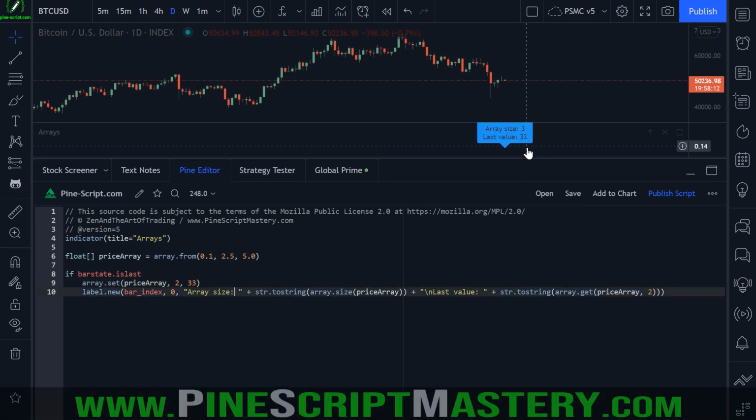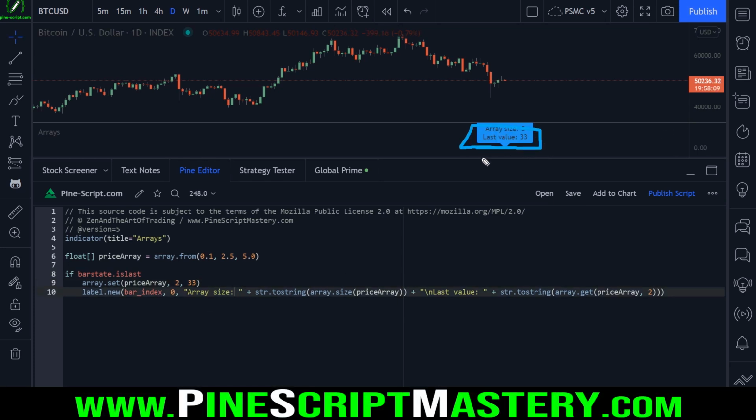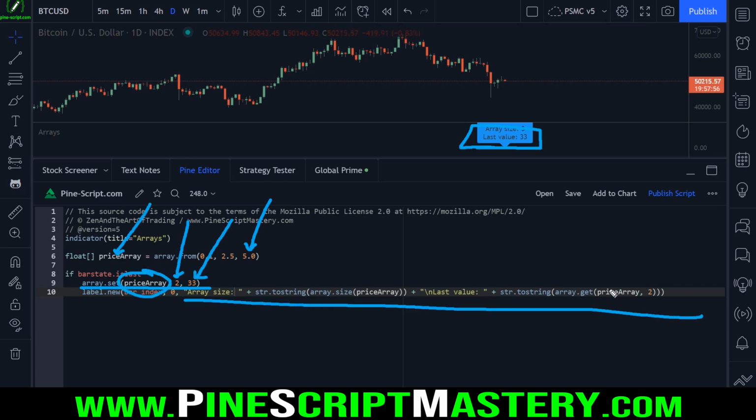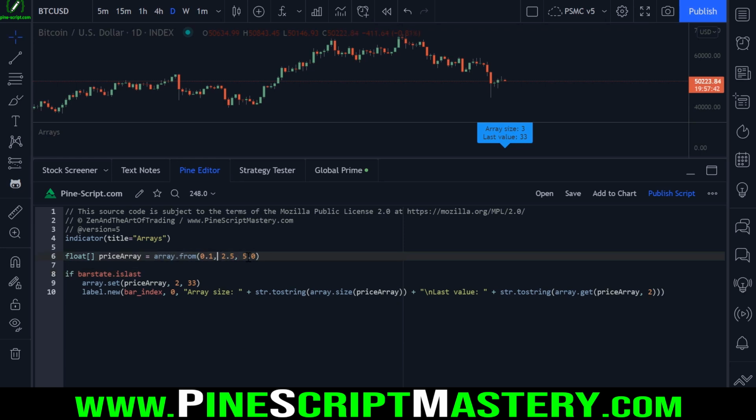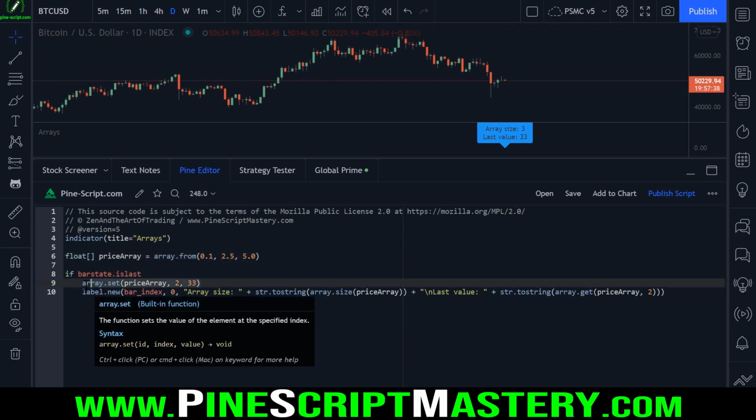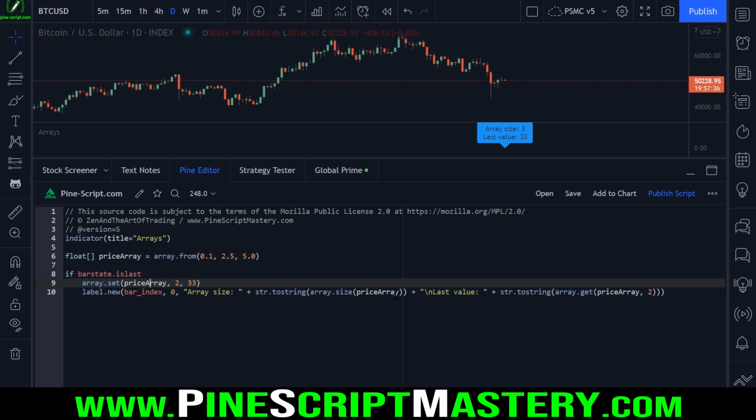So now if I save the code, our last value here is 33 because we are overriding our last value by setting the value index of 2 on this price array to 33. And then when we draw that to the chart here and we get that same index value from our array, it's changed to 33. So that's how you create an array with predefined values. This is how you change a value in your array. And this is how you draw the value to the chart using a label.